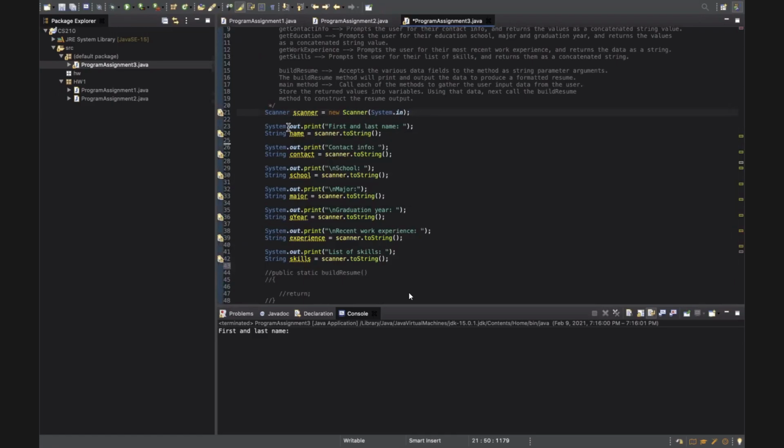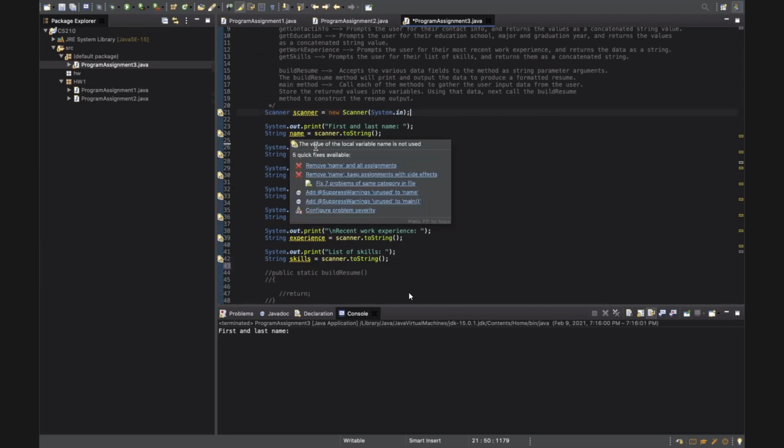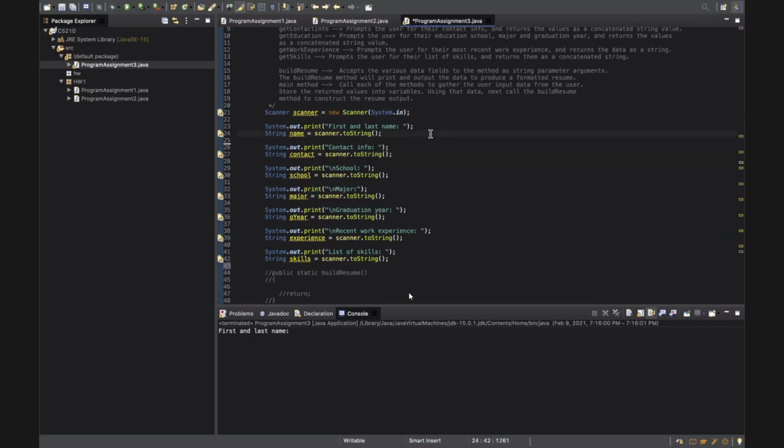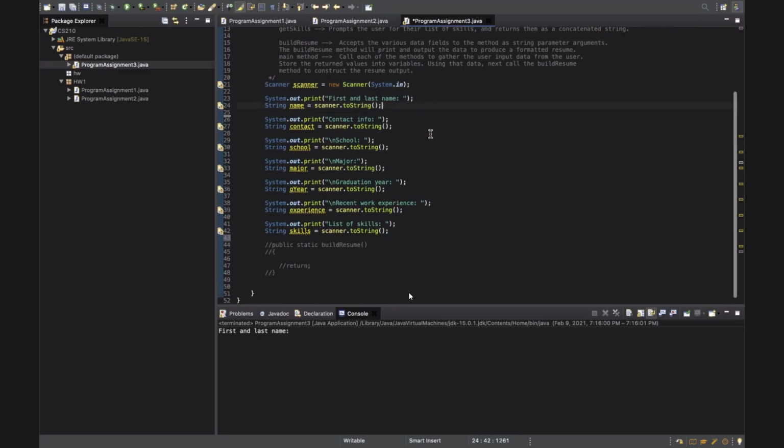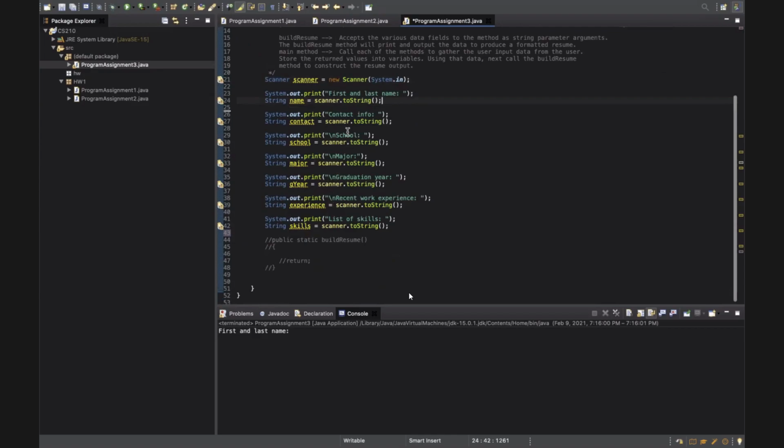And then I did scanner, and now I'm doing first and last name, string name, scanner, and then it shows up like the value of the local variable name is not used. I wonder why. That's just saying you're declaring a variable, but you haven't yet really done anything with it. So that's not a problem per se so far. So do I call a parameter now here?